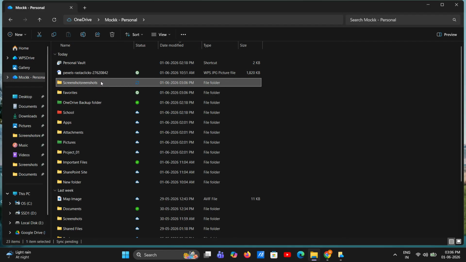A quick tip here, if you're backing up a large folder, make sure you have enough OneDrive storage available. It's also a good idea to let the backup complete before shutting down your computer, so all of your files can finish syncing properly. And if you ever want to check whether a file was uploaded, open OneDrive online or look for the cloud status icons in File Explorer.